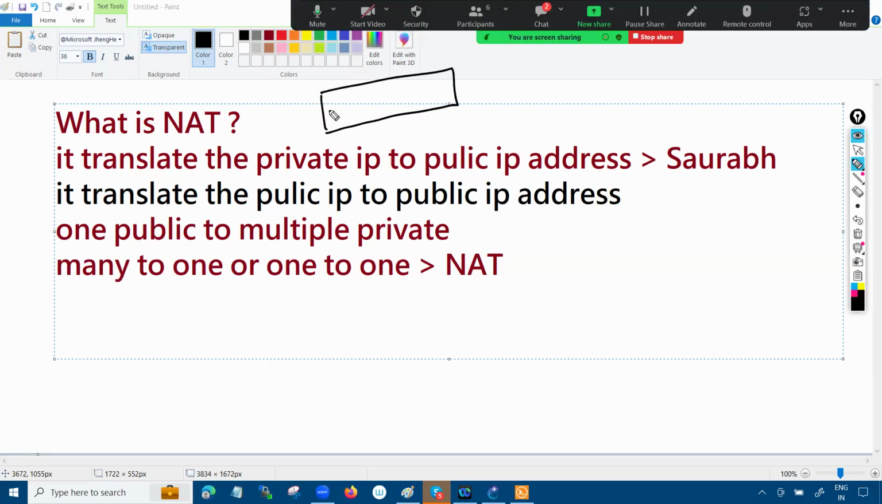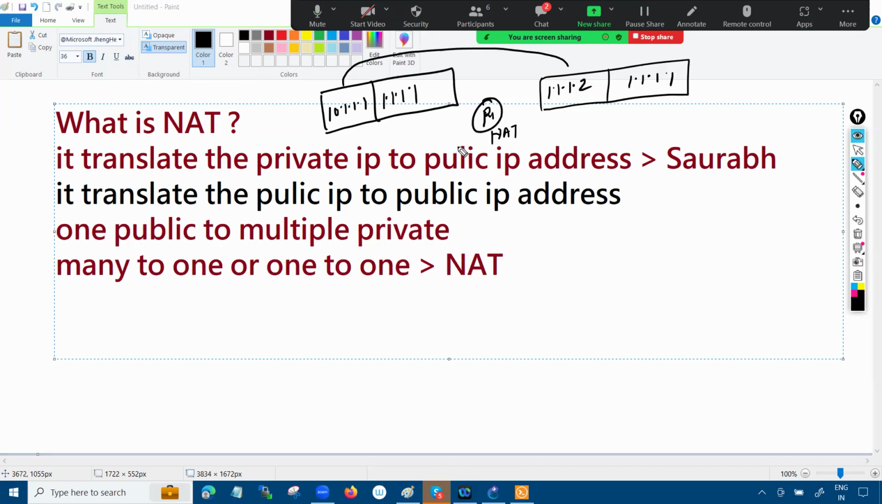Take the example: we have 10.1.1.1. This is the private IP address, right? And take the example 1.1.1.1 as the public IP address. So what happens when the router receives the packet? This is the NAT router. What will the NAT router do? It will convert this private IP address to the public. So 10.1.1.1 will be converted into 1.1.1.2. That's how the conversion is happening according to Sort of.